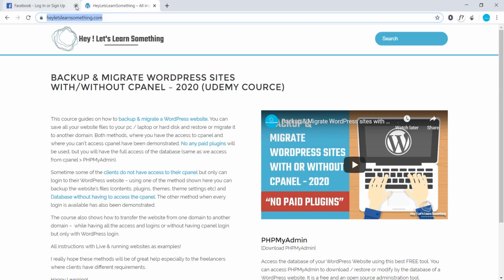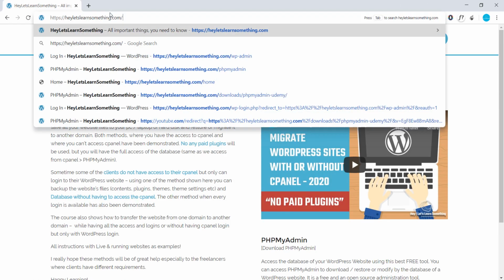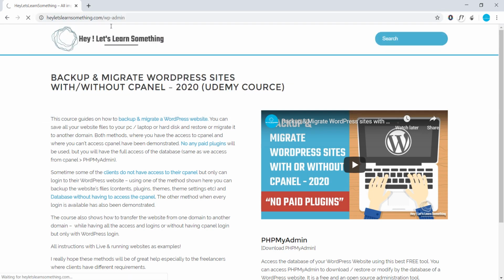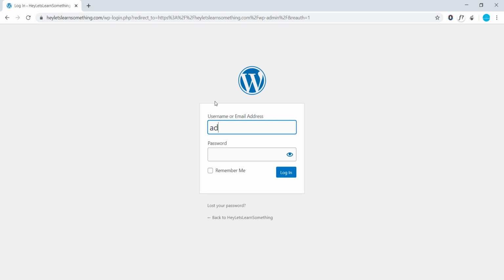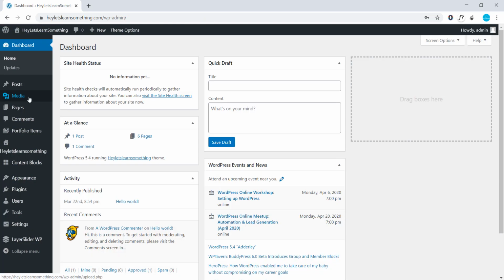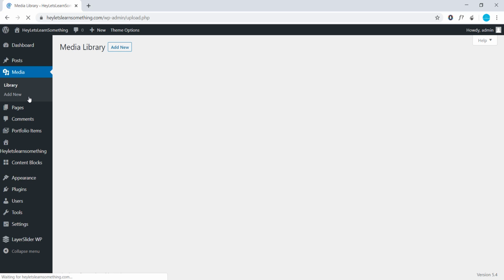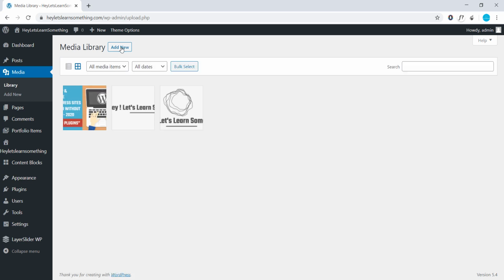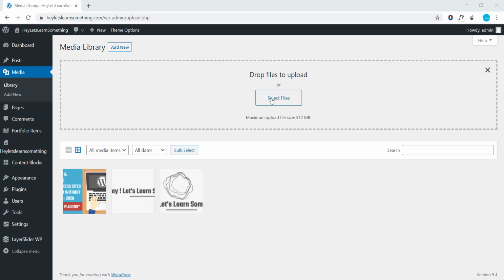Now let's get to the dashboard of our website where we want to add the favicon. Use your username and password, and log in. First, we need to go to the media and add the favicon.